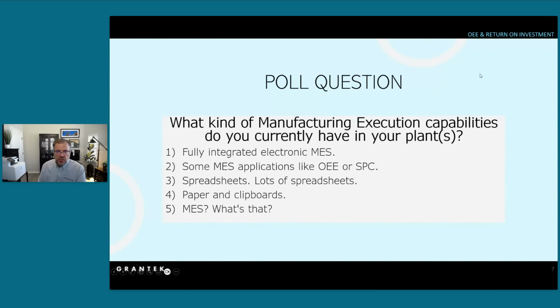And it looks like our top answers for the first poll are that about 1/3 of you have a fully integrated electronic MES. That's wonderful. And about 2/3 of you have some MES applications. That's great, actually. It turns out that we are pretty far along in the timeline for tools like OEE. It's a fairly mature thing. And it's not uncommon for folks to have either a full stack of MES capability, or perhaps they just have 1 or 2 applications. But either way, you can still learn today on how you might be able to use OEE to get better return on investment for your continuous improvement activities.